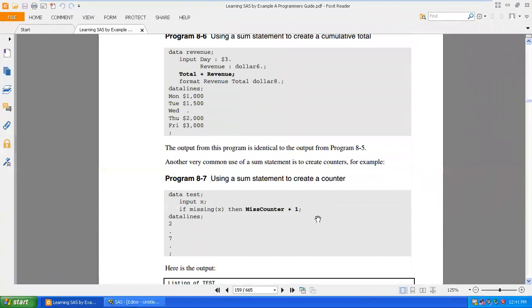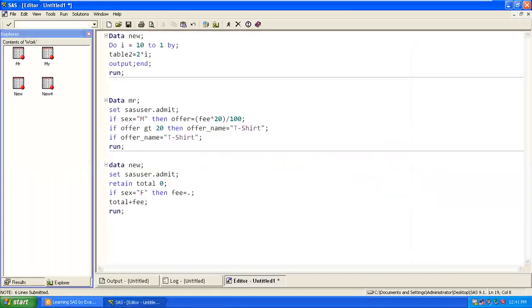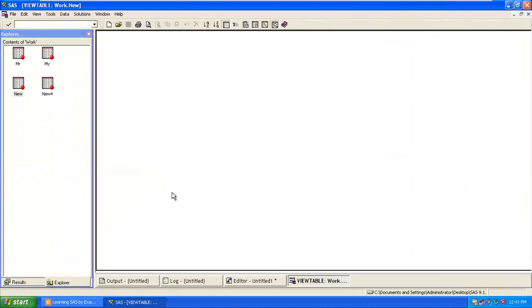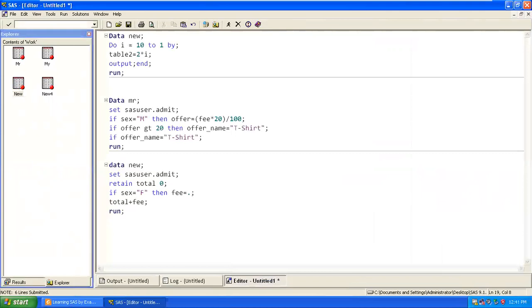And this is one of the ways if you wanted to count the number of missing values in your data set. This is the simplest way. If I wanted to know how many missing values there are in the data set, how many fee values are missing. Let's say you wanted to count in your particular process how many installments are pending. So I can say if fee equal to dot or missing, you can use the keyword. Then count plus 1.